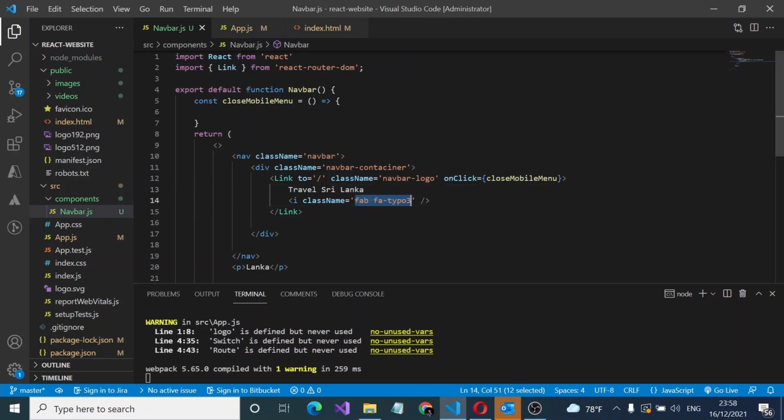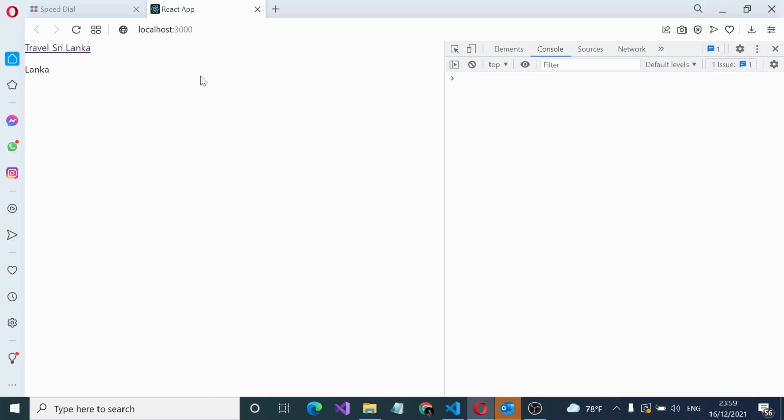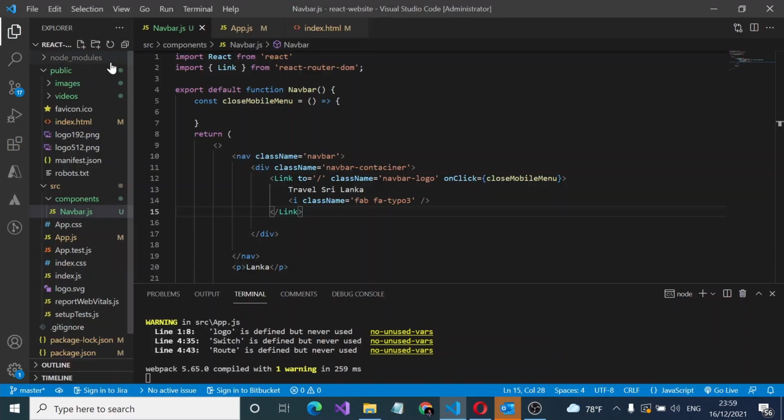icon, which is called FA Typo 3, Fab FA Typo 3, for my application. So it's inside this link. If you go to the site, the link should appear here. Since I have not added or linked Font Awesome inside the React application, it's not showing.